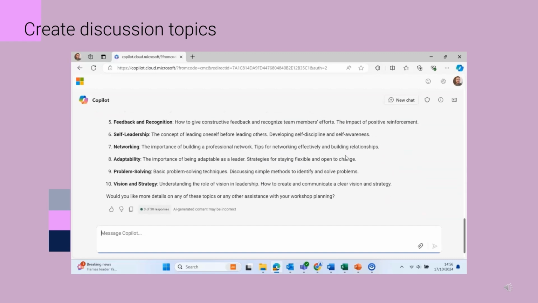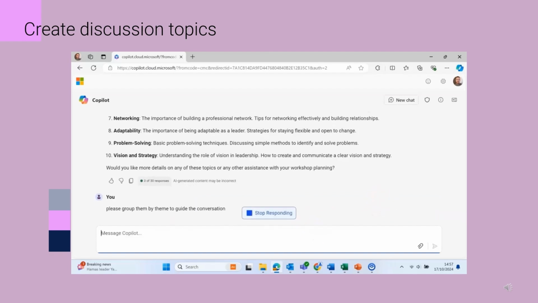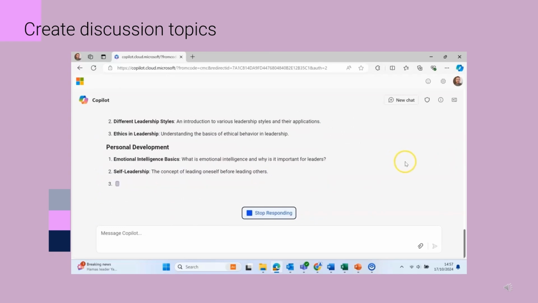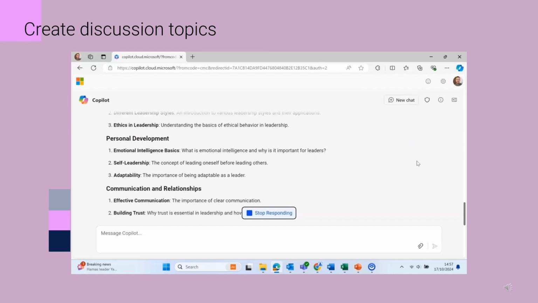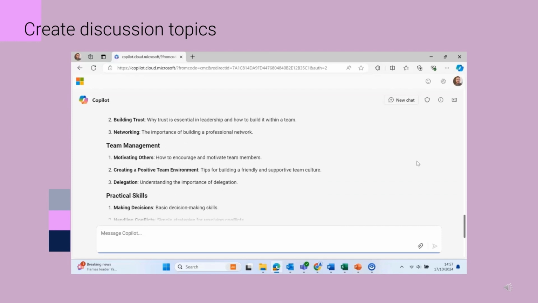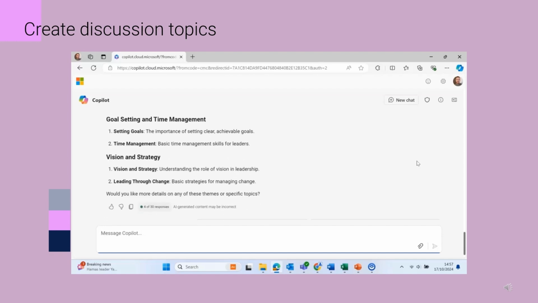We could then ask the AI tool to group them. So we could ask, please group them to guide the conversation. So each week or each session we could have a different topic, but take them through a journey. And as we can see, it's broken them down by understanding leadership or personal development. Again, we would review the content and we'd review the questions to make them suitable for our learners, but a good one to use.